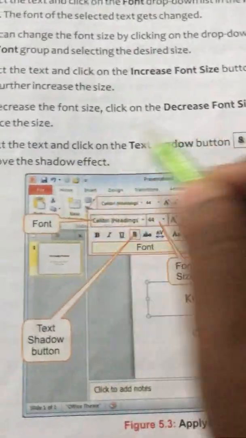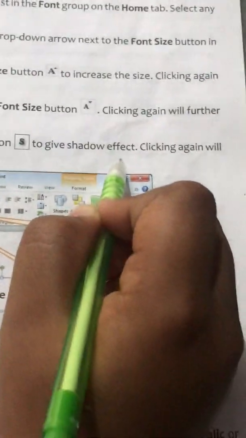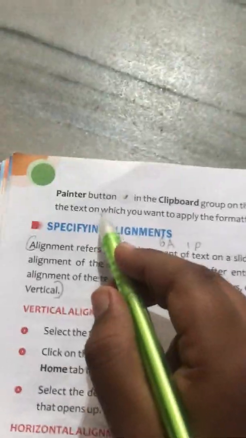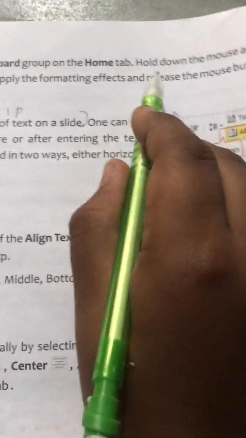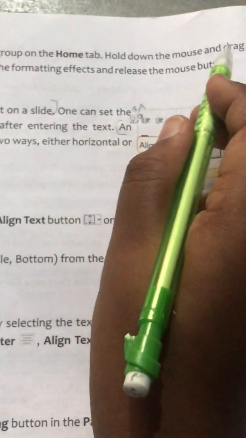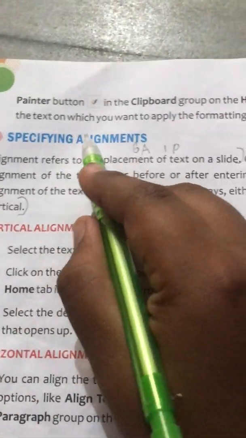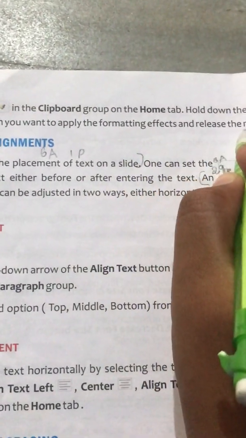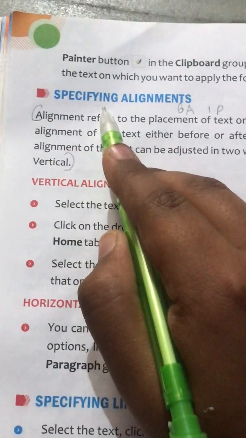Select the text and click on the Text Shadow button to give a shadow effect. Clicking again will remove the shadow effect. Format Painter button. In the Clipboard group on the Home tab, hold down the mouse and drag over the text on which you want to apply the format effect and release the mouse button.